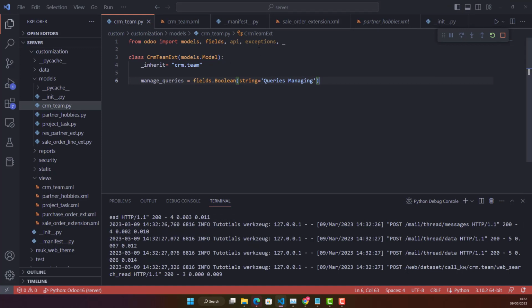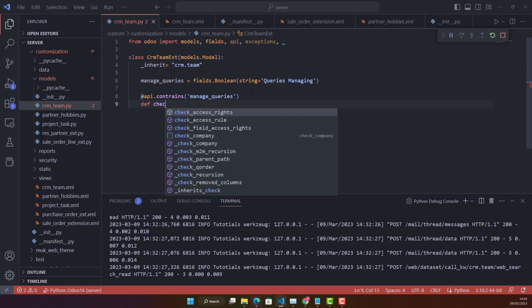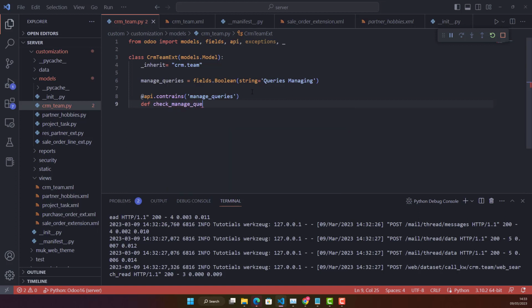For that purpose, we need to write a function. First of all, you need to add this one thing, exceptions. This is for the validation error or for Python constraints. I have already added it here. And now I'm going to write the function. As I have already told you, it starts with @api.constrains, and we can add the field here, which is manage queries. It all depends on this field. After that, we start our function, which is check manage queries, and we pass self.